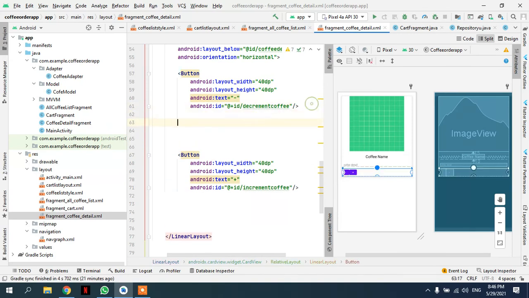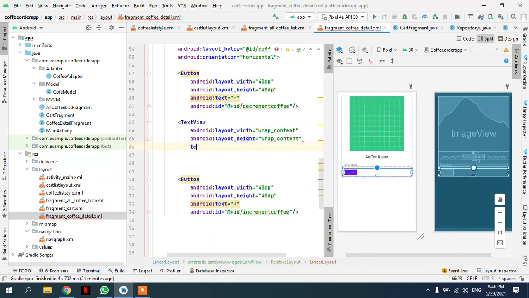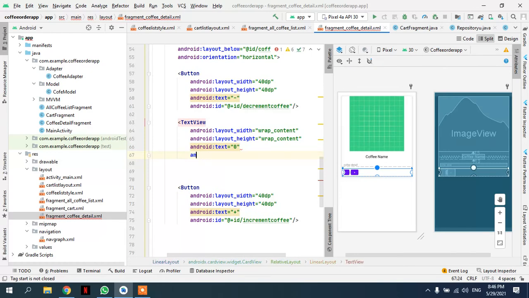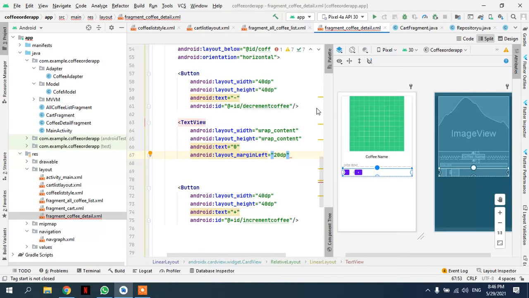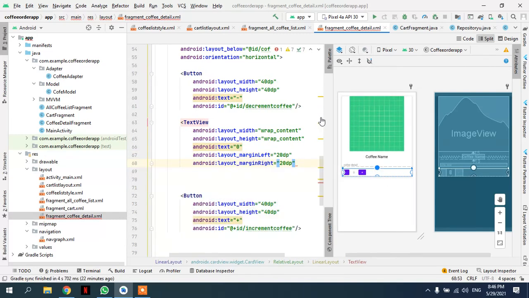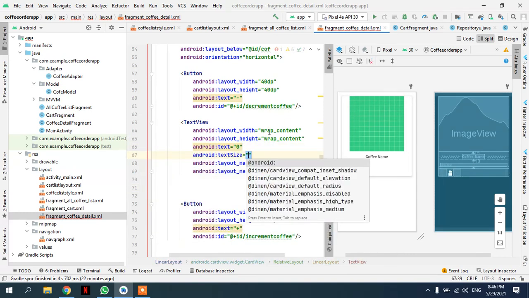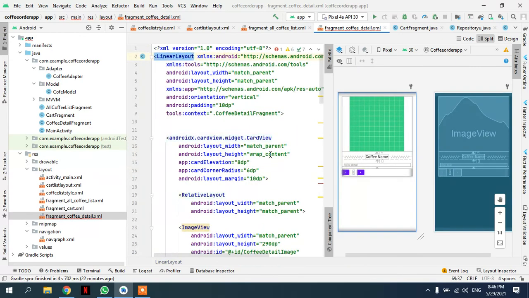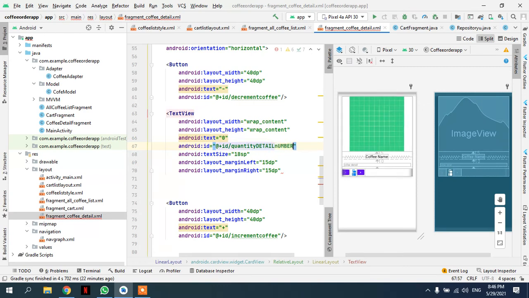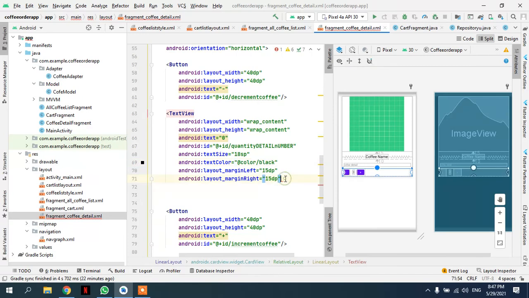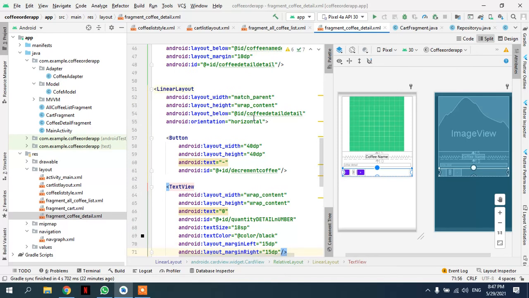And let's just put a text view, 0, and give it a margin left 20 dips, margin right 20 dips, maybe let's just make it 15. Okay, and give it a nice size, maybe. And what else have we got here? An ID, quantity detail number. So let's just give it a color also, so make it prominent, black. And I guess that's all we need.